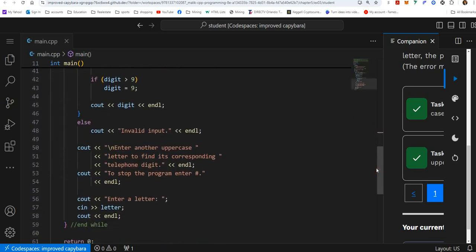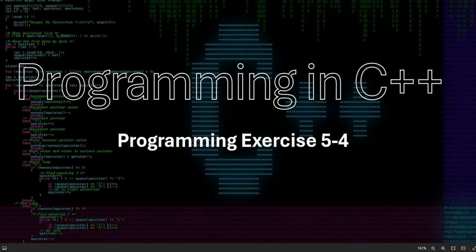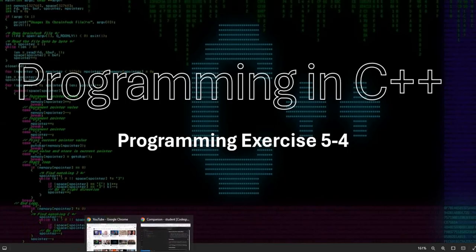All right, so we're going to go on to our next exercise. But first, let's take a quick break and check this out. Programming in C++, programming exercise 5-4. Let's go and see what we got.